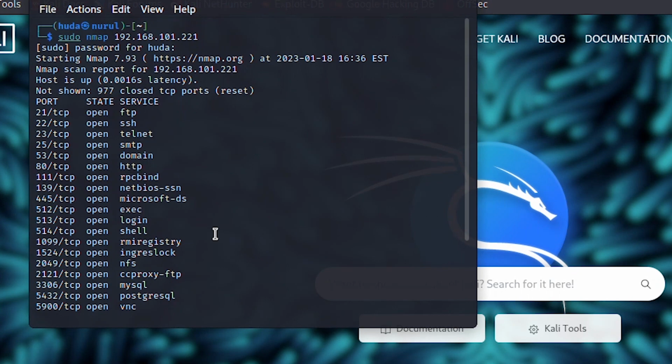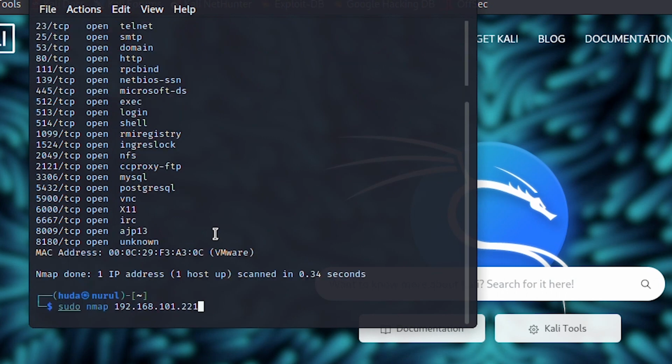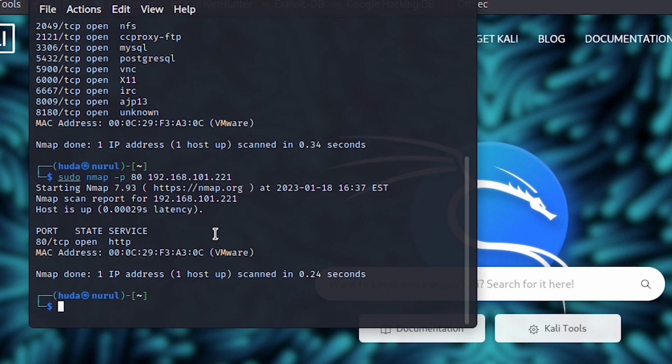I can use the Nmap utility with other parameters. For example, I can scan for a specific port by using nmap -p and then the port number, and then the IP address of the target machine. This gives the information about this specific port. Port number 80 is open, and port number 80 is used for HTTP type of service.